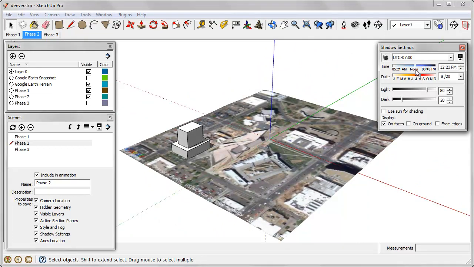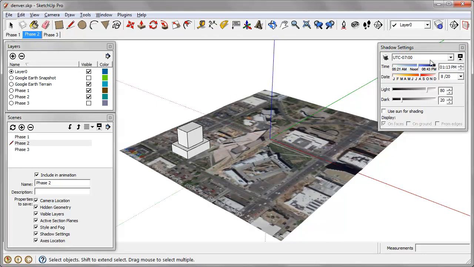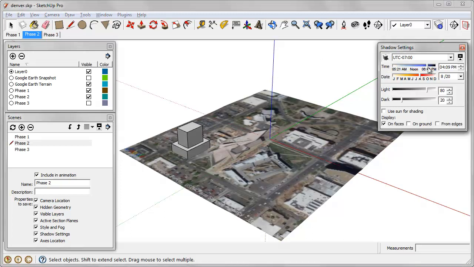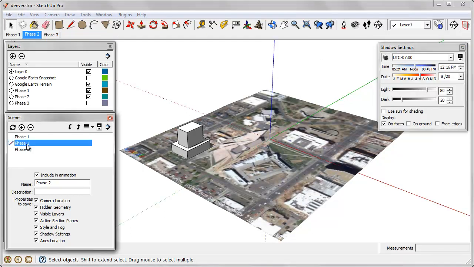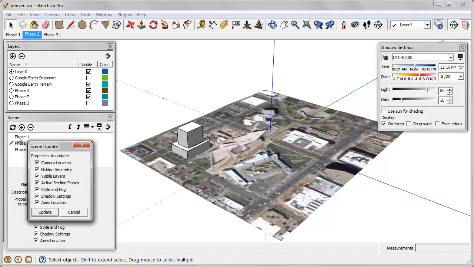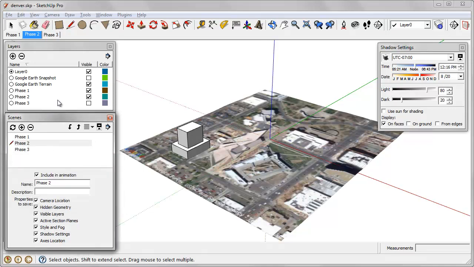Okay, so we've gone to our phase 2 scene tab, modified our shadow settings. What happens if I click on phase 2? It's just going to go back there. It's going to turn the shadows off and go back to whatever the default settings were when I created this scene. So turn our shadows on, slide this over to noon, and then we need to tell phase 2 update, and the only property we want to update are the shadow settings. Choose update.